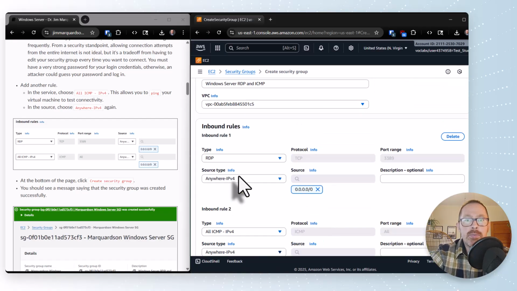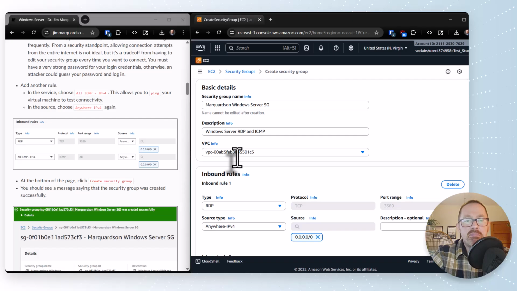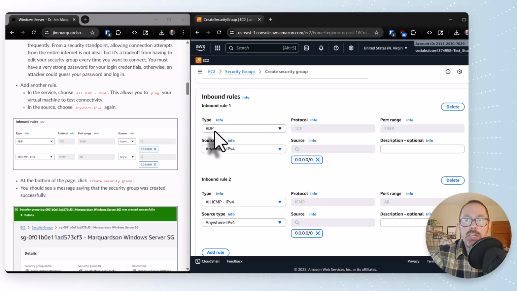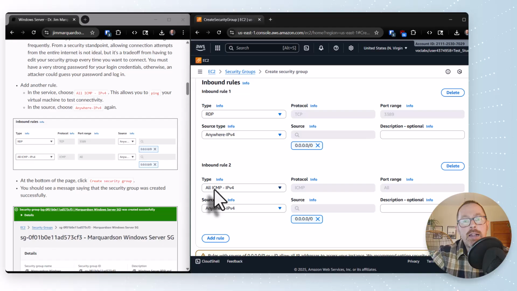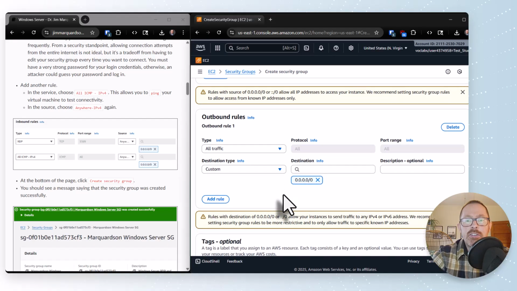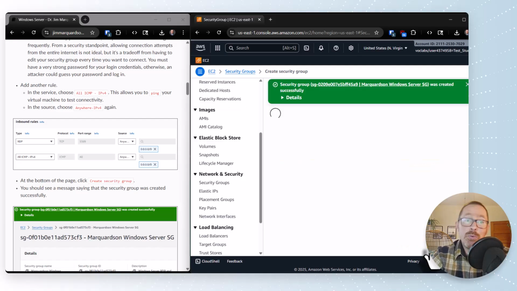So quick review. I gave it the name, last name Windows Server SG, gave it a description, kept the VPC with its default selection. Added two inbound rules, RDP from anywhere IPv4, which filled in the source for me automatically, and all ICMP IPv4. The source was anywhere, and it filled that in as 0.0.0.0/0. That's basically a shortcut for anywhere. I did not touch the outbound rules. The one that exists there is just fine. So I'm going to click Create security group now. And it won't take a long time.